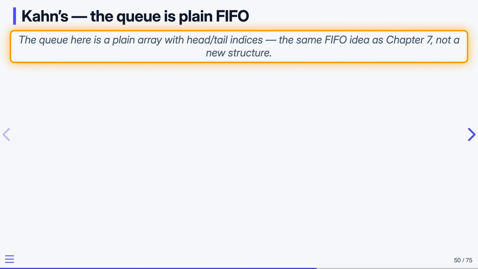One note on the queue. It is just a plain array with a head and a tail index. The same first-in, first-out idea as Chapter 7, and not a new structure. Notice it does not need to be a priority queue. Kahn's does not care which ready vertex it takes next, only that every one it takes is ready.